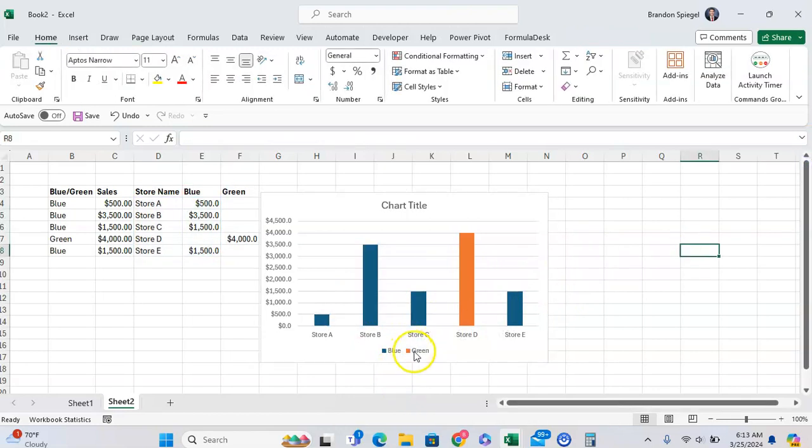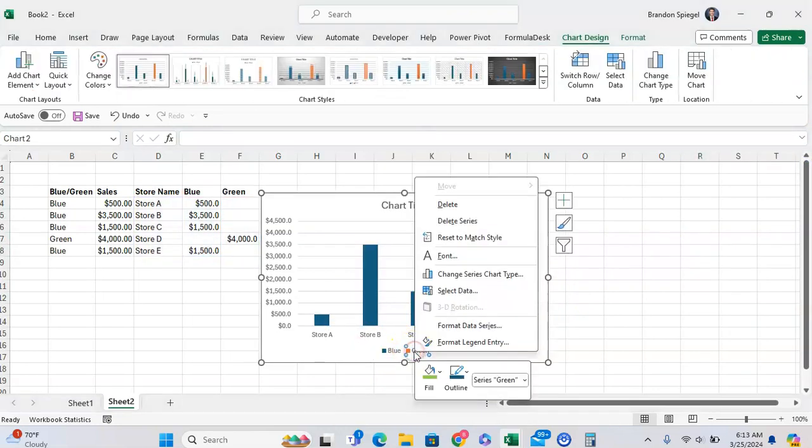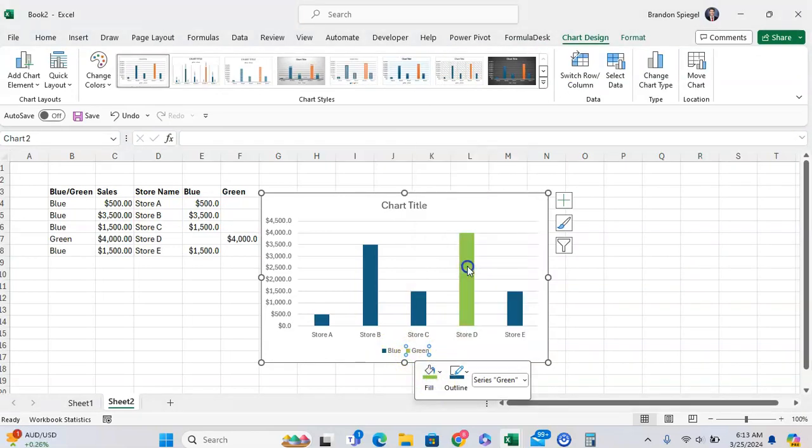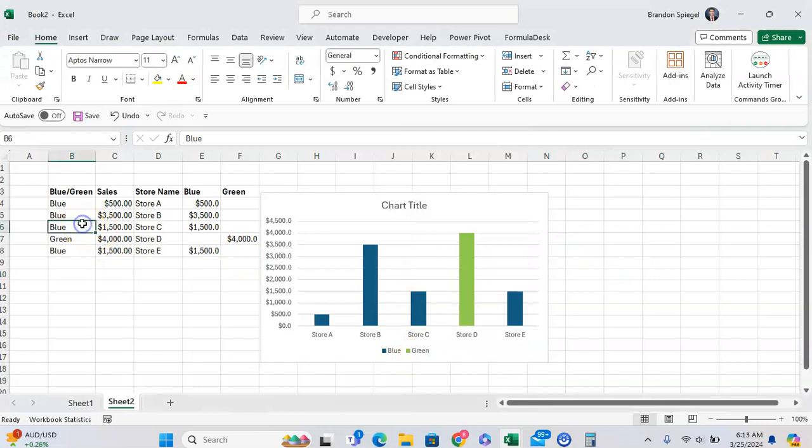And we want to do a bit of formatting, so we can change the color by right-clicking on the little box for the legend and clicking on fill, making it green. And now, as you can see, just like that, whenever you change a condition, the colors of the bars change. This is very helpful too, because you can have this be automatic to do whatever you wanted to do.